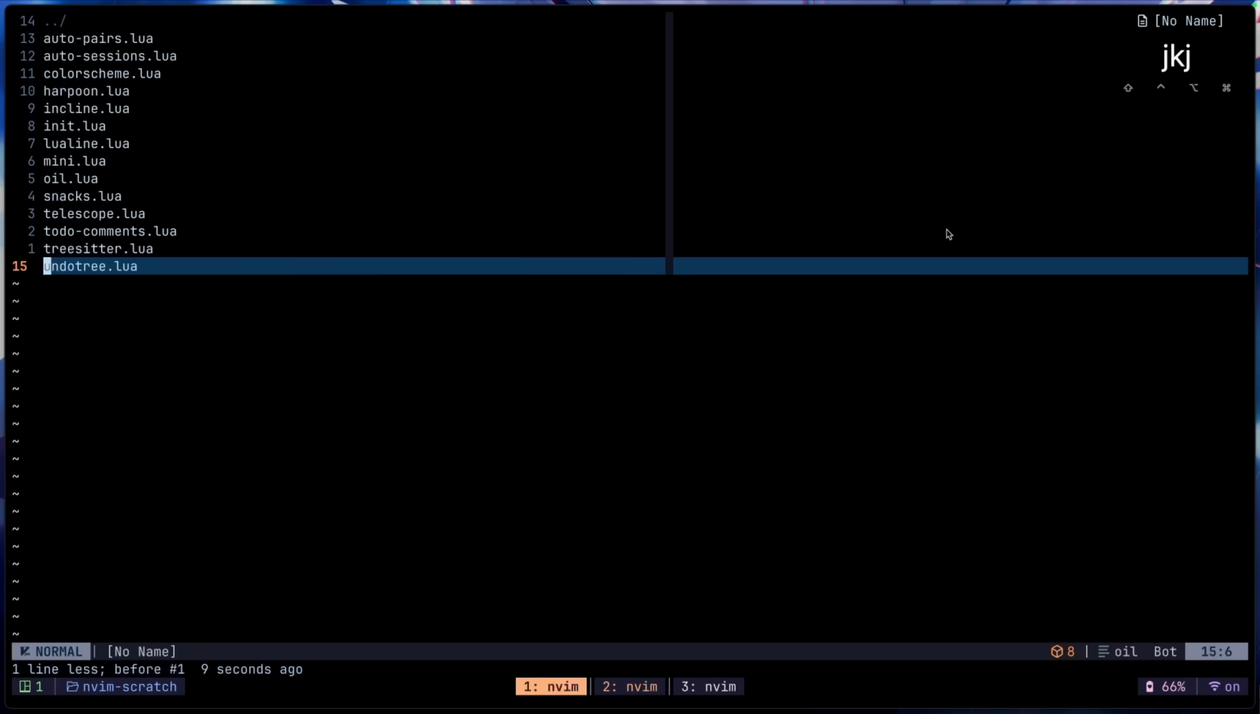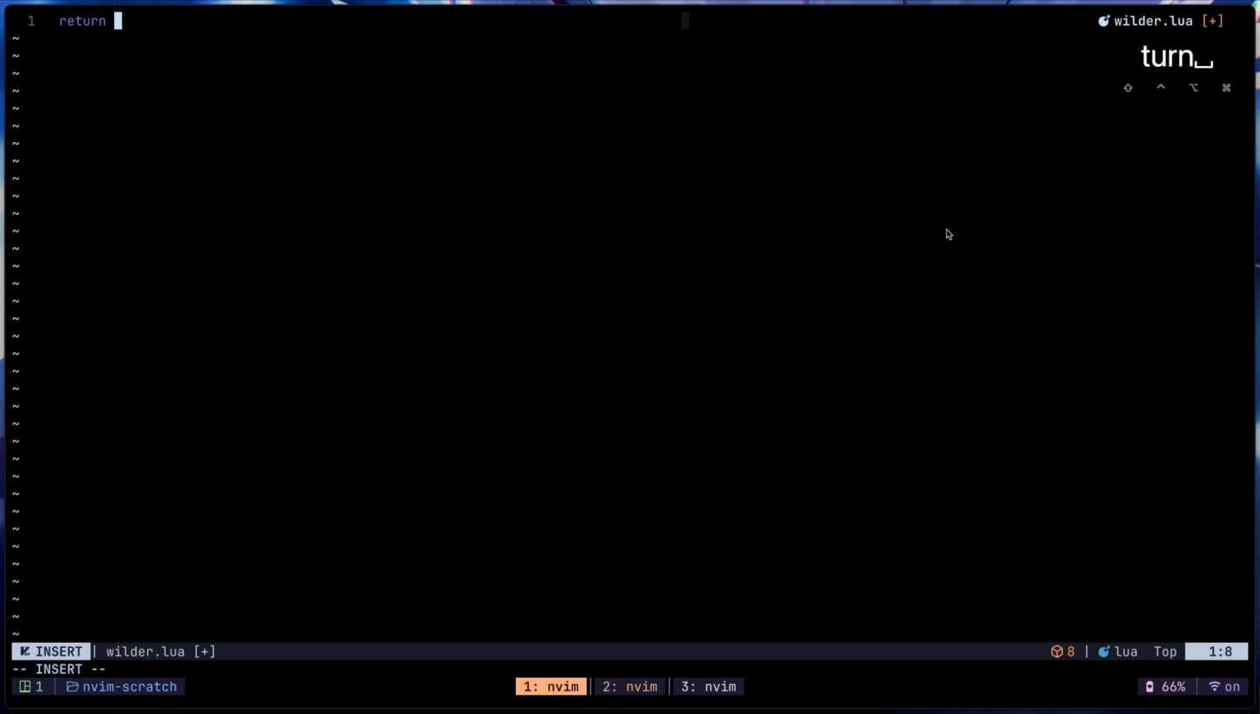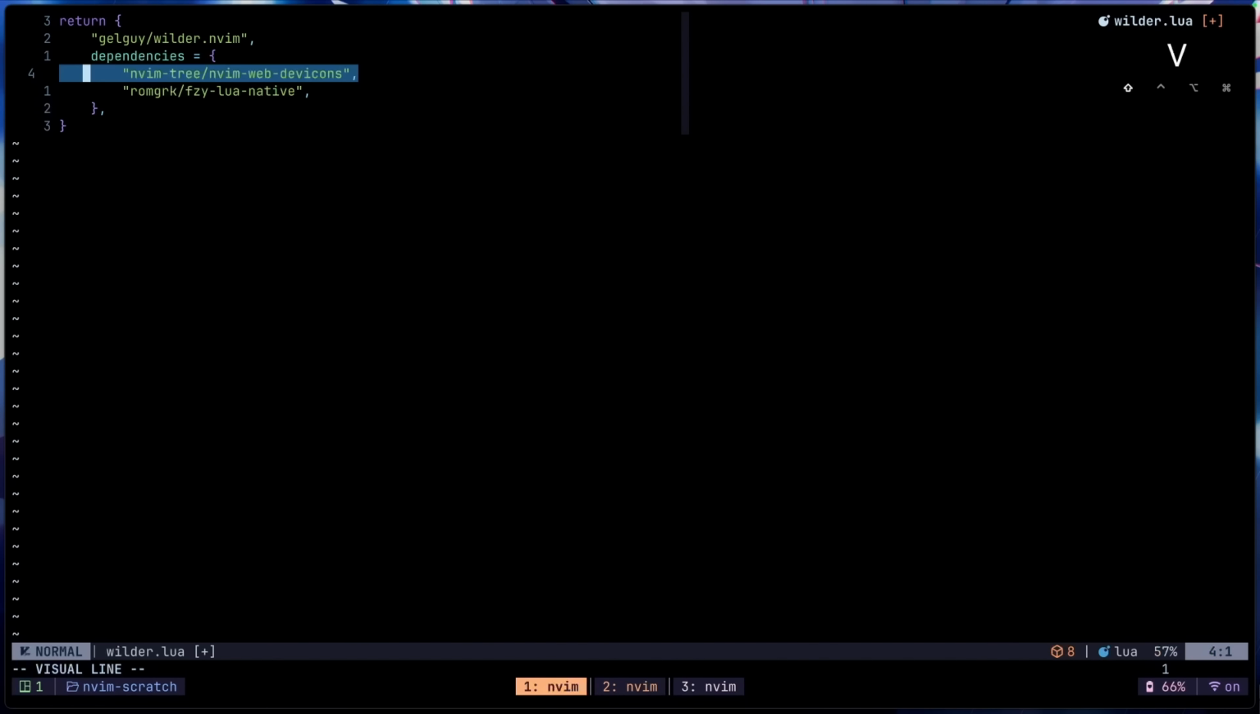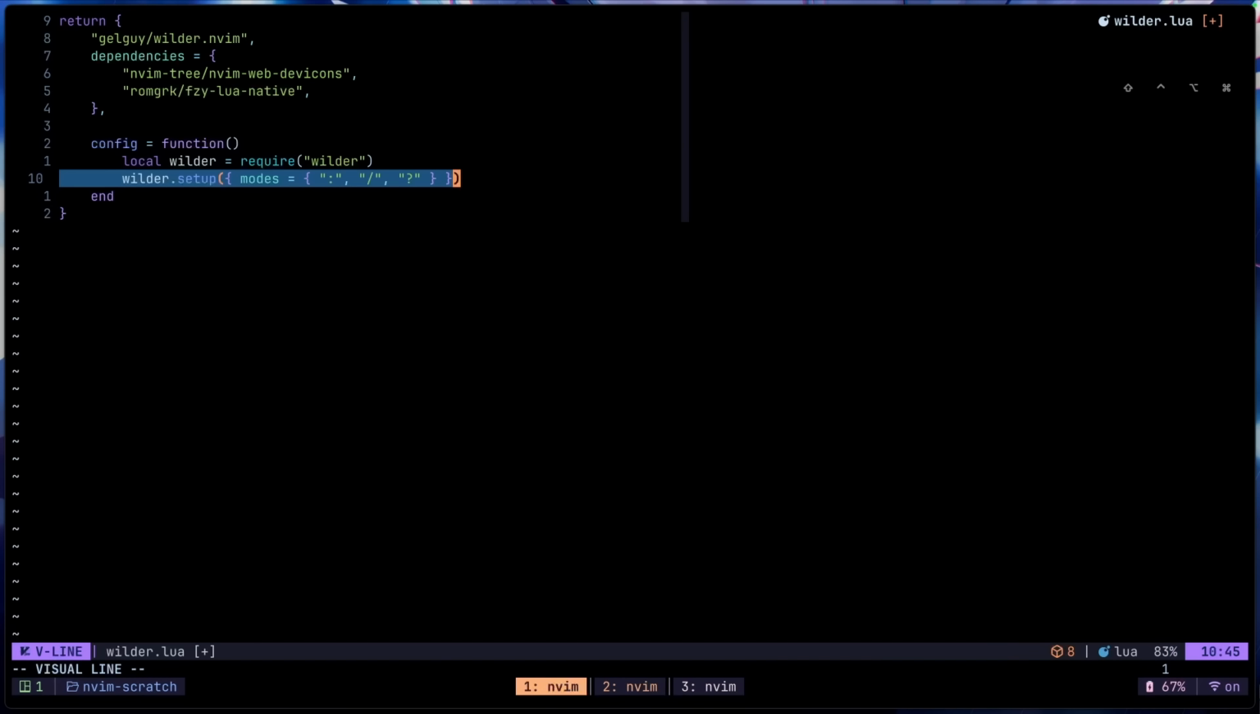The next plugin we're going to add is called Wilder, and it improves the command line autocompletion in Neovim. We're going to return a table. We're going to call Wilder. There are 2 dependencies that we need. The first one is the dev icons, and the second one is the fzy-lua native. We are going to set up a function as usual. Let's require Wilder. And then we initialize Wilder with these and tell it to activate when we see the colon, the slash, and the question mark.